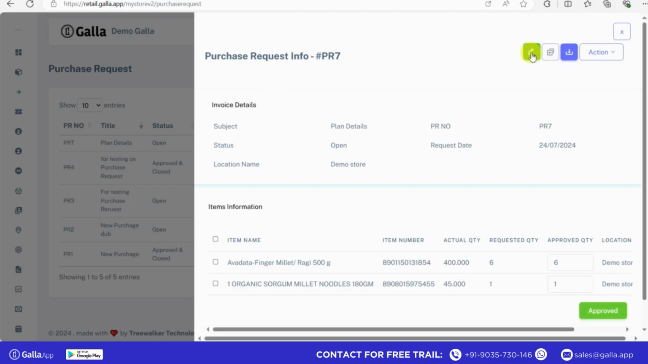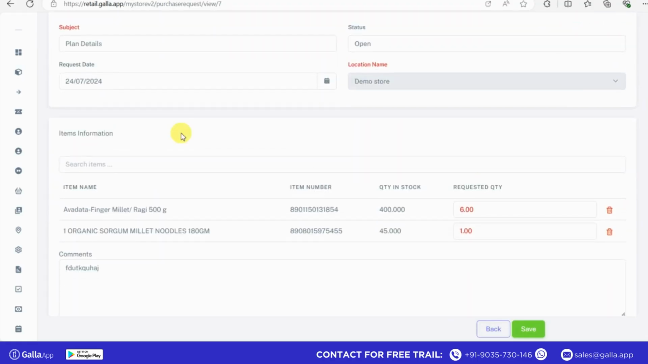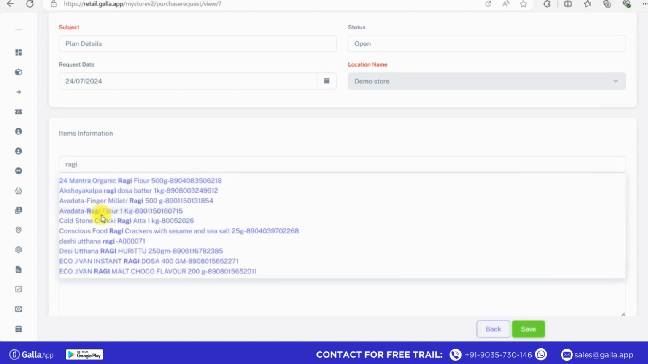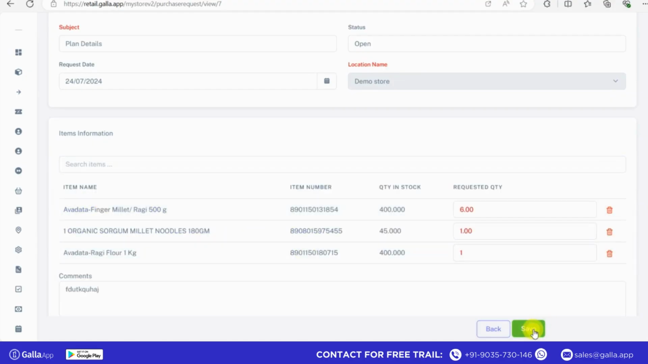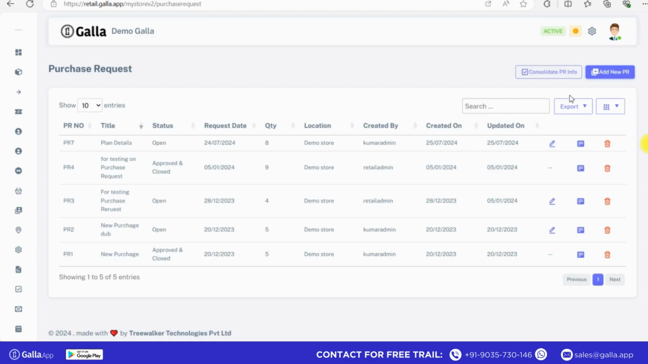And then we have this pen icon to edit. You click on this, and let's say you want to add some more details to this, we'll click on this and click on Save. See, it's updated.